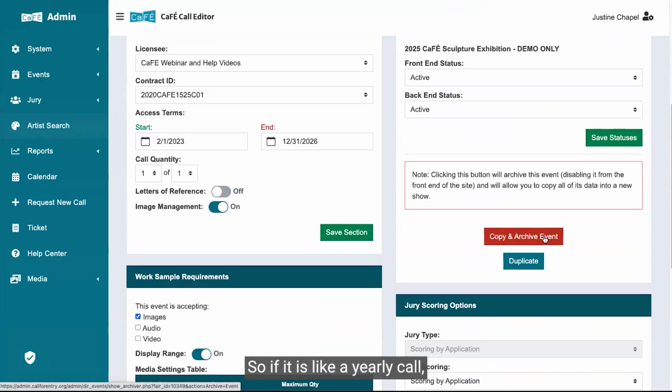So if it is like a yearly call, that's really handy to be able to just go ahead and put that old one away, and it doesn't get lost. It's just in your archived events list. Or if I can tell that this current call is currently open, or it's not ready to be closed yet, I can just go ahead and duplicate it. I'm going to go ahead and I'll just click copy and archive.